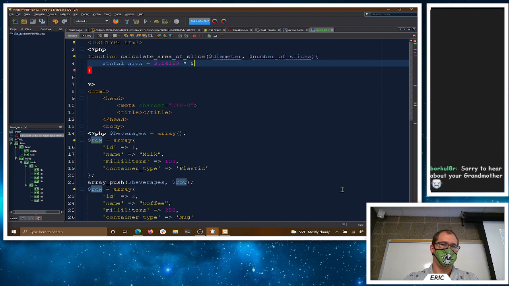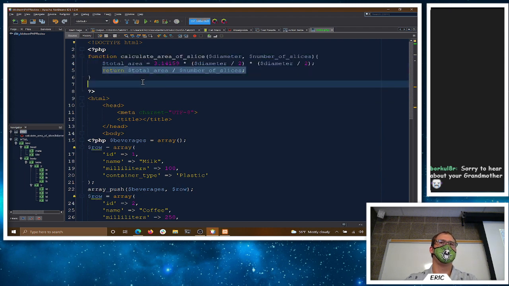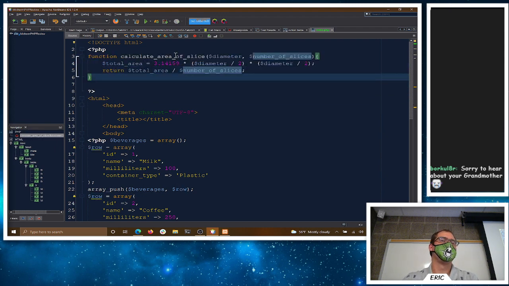So it's pi times the diameter divided by 2 times the diameter divided by 2 each time. And if we're squaring that, it really doesn't matter which order we multiply them in. It ought to do the right thing, right? But if we want, we can force it here. Nothing wrong with forcing some order of operations. And then we can return that total area divided by the number of slices. That's it for the function. Nothing too crazy, right? That sound good?